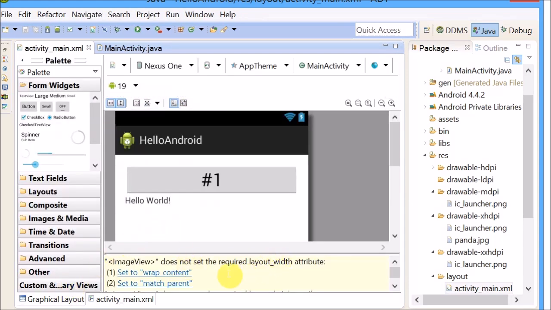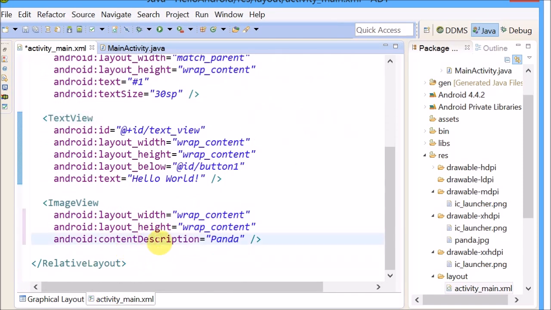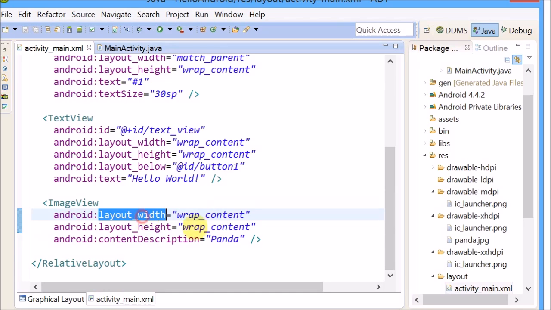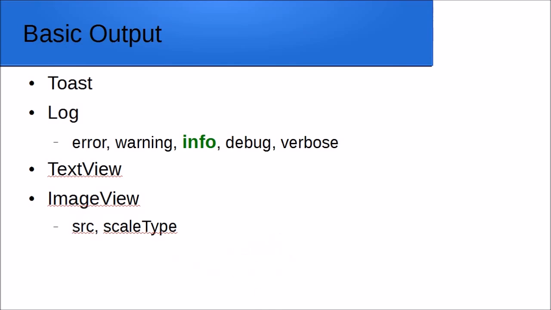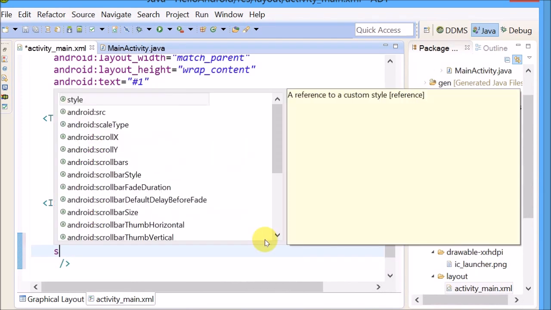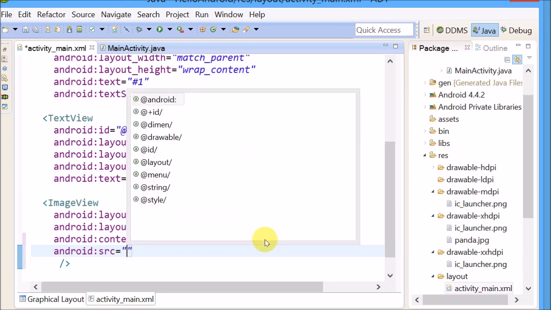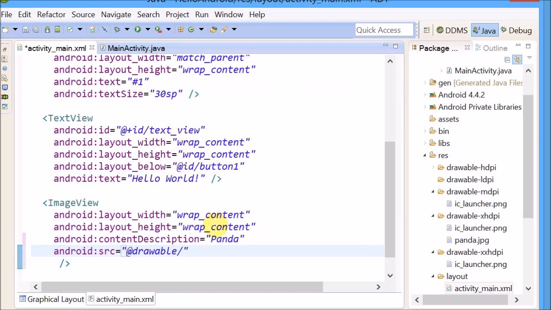As usual, you need the height and width thing, so wrap content. So I got that too. Source is the image, and scale type is how to fit that image into that picture. Source is a drawable, so Control Space, drawable, and then Control Space. It's the panda.